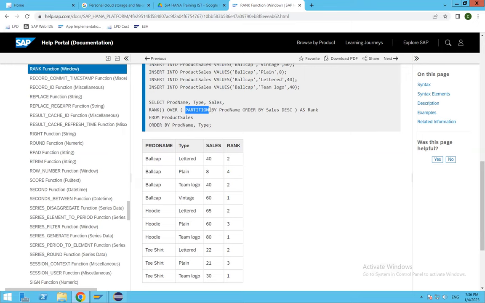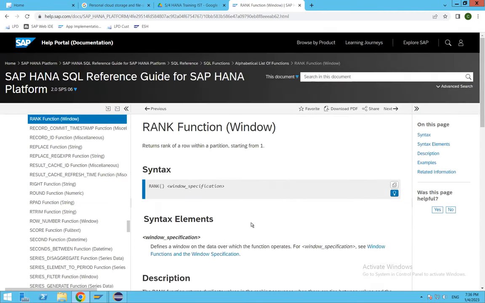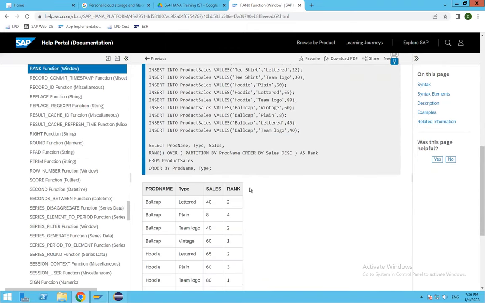When we speak about a window, or whenever you read a window specification, it doesn't mean something else. It's just an array of values, a table of values. So we just specify a range of values, and in that particular range of values, what do you want to rank?